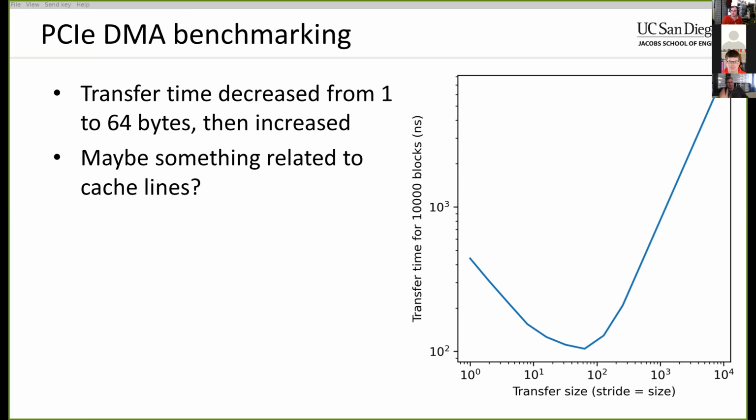So for every test, we did 10,000 blocks. So ostensibly, you're going to be transferring more and more data for each one of the tests. Oh yeah. Okay. So on the transfer size, I guess I should edit that to block size. But yeah, if you want to multiply the bottom one by 10,000, whatever.